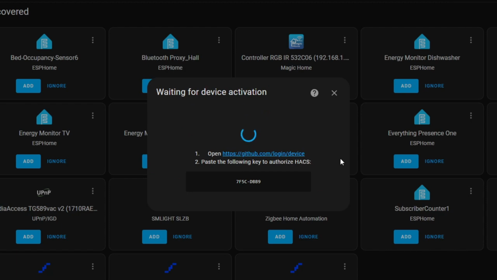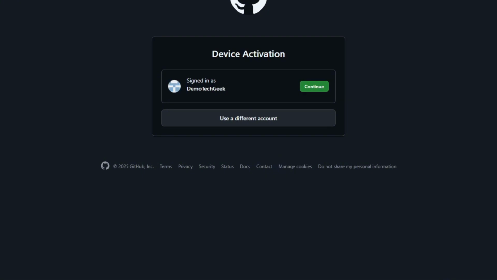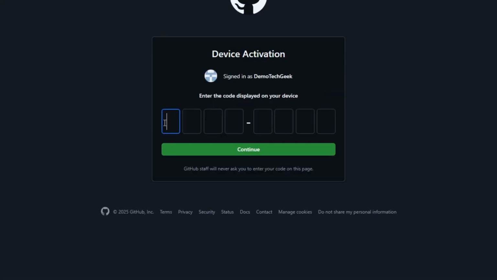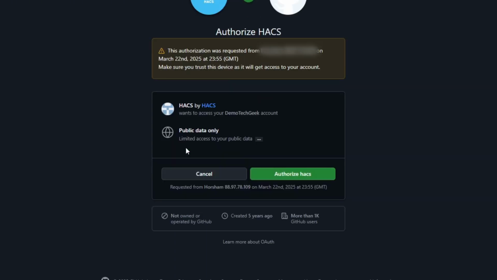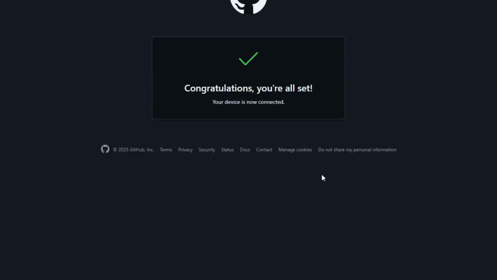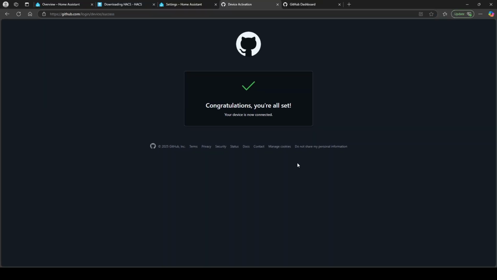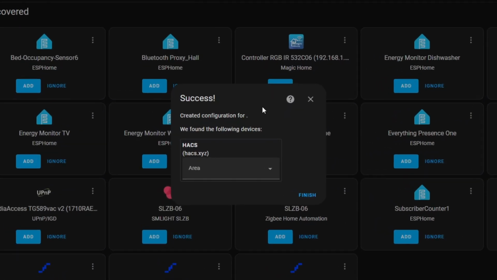Now it's going to show a device activation code which you're going to need to copy and log into your GitHub account and paste. Just click Continue to sign in. And paste that code here and click Continue again. And then just agree and authorize HACS. And you should see a congratulations, you're all set if done properly. Now go back to Home Assistant and click Finish.